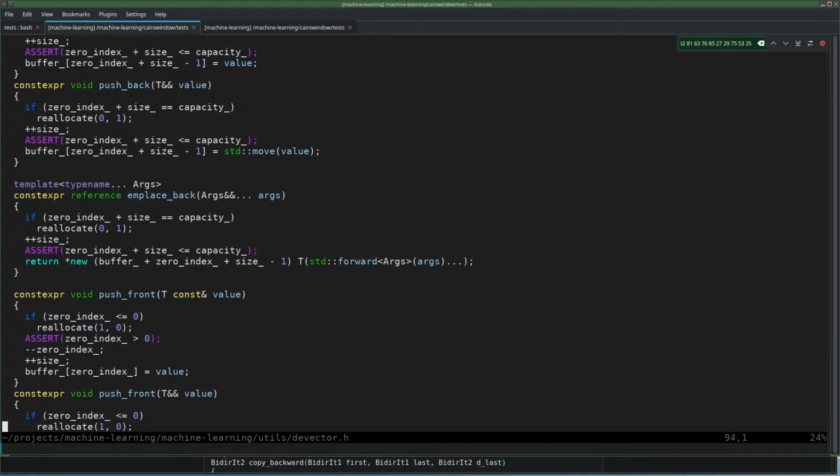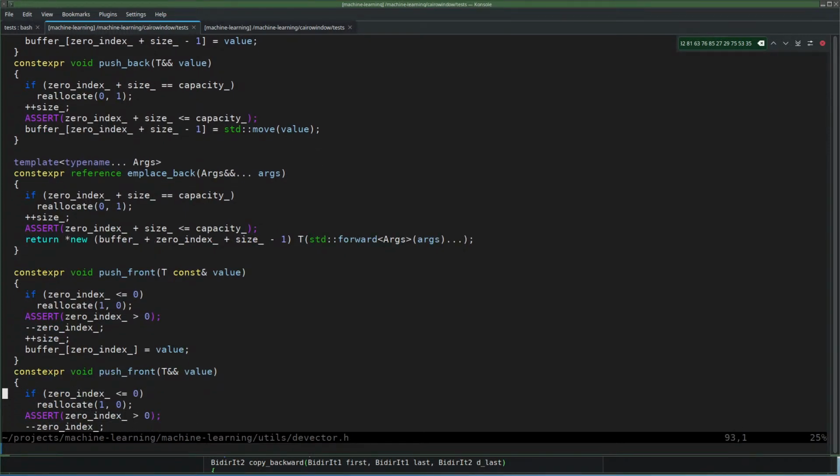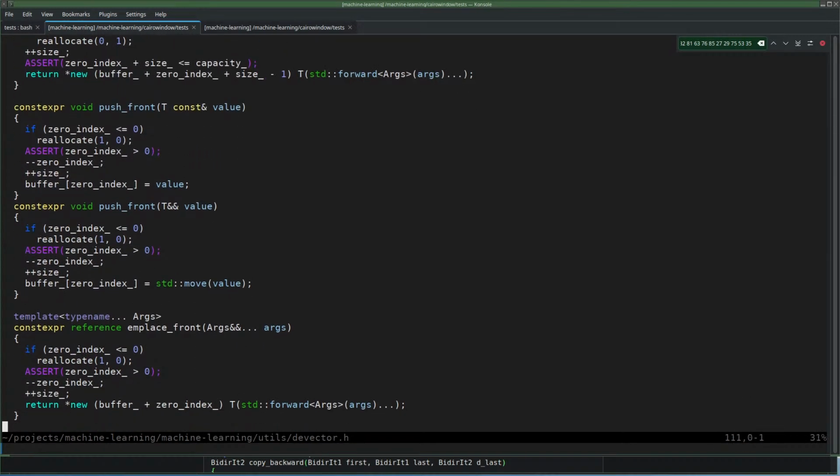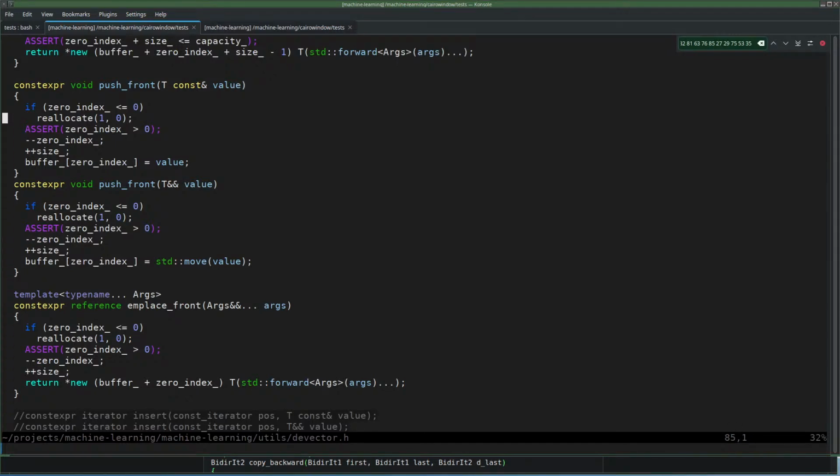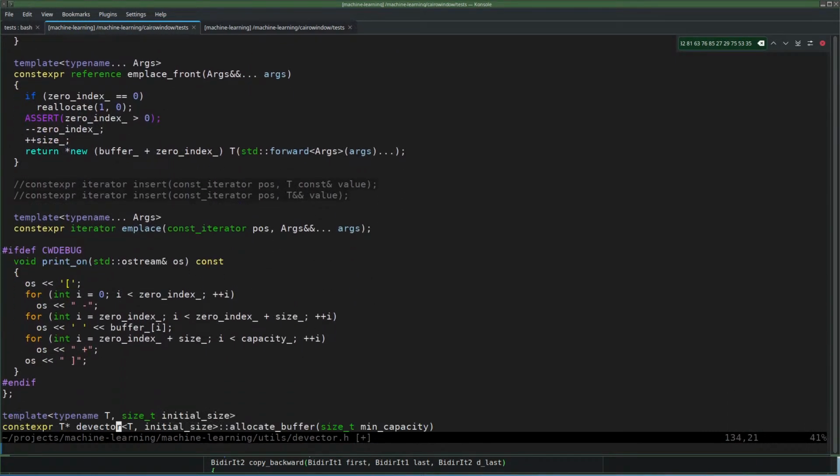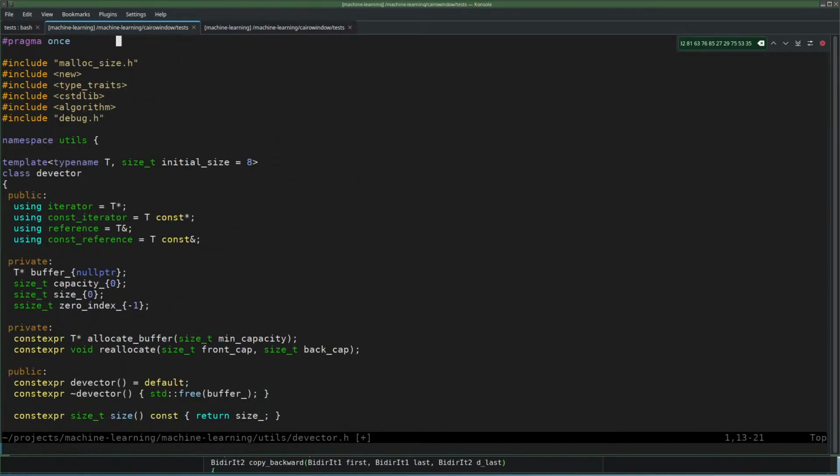So if it starts with a push front, it checks for less than 0 as well, which means that it did recover from that problem. These can just become equals, because it will never be less than 0 anymore. This can be unsigned, simply initialized to 0.